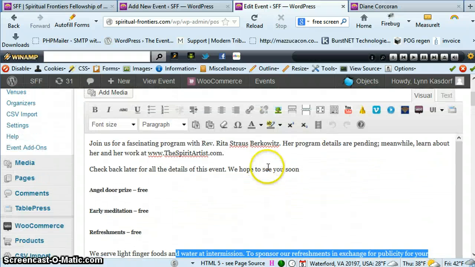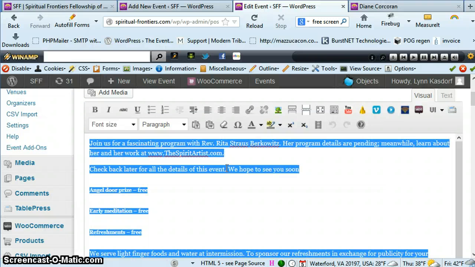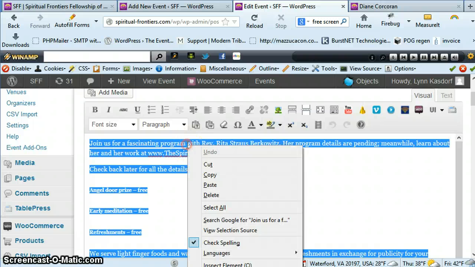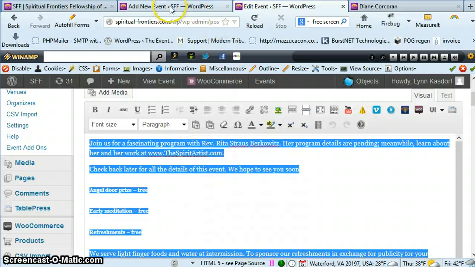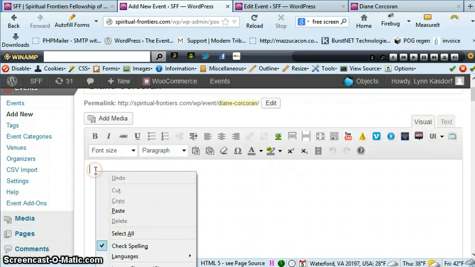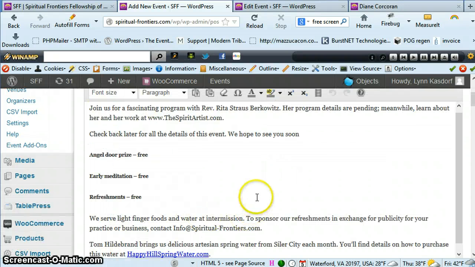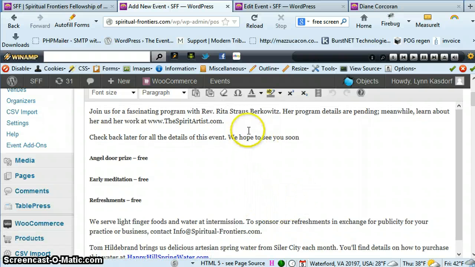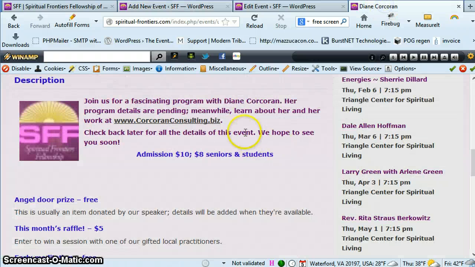Let's see. I can do this on this tiny screen. Yeah, I just did a Control A to highlight everything. I'm going to copy, and I'll come over here, and I'll say paste. Okay. Now this still talks about Rita Strauss-Berkowitz, so we'll come over here to Diane Corcoran.